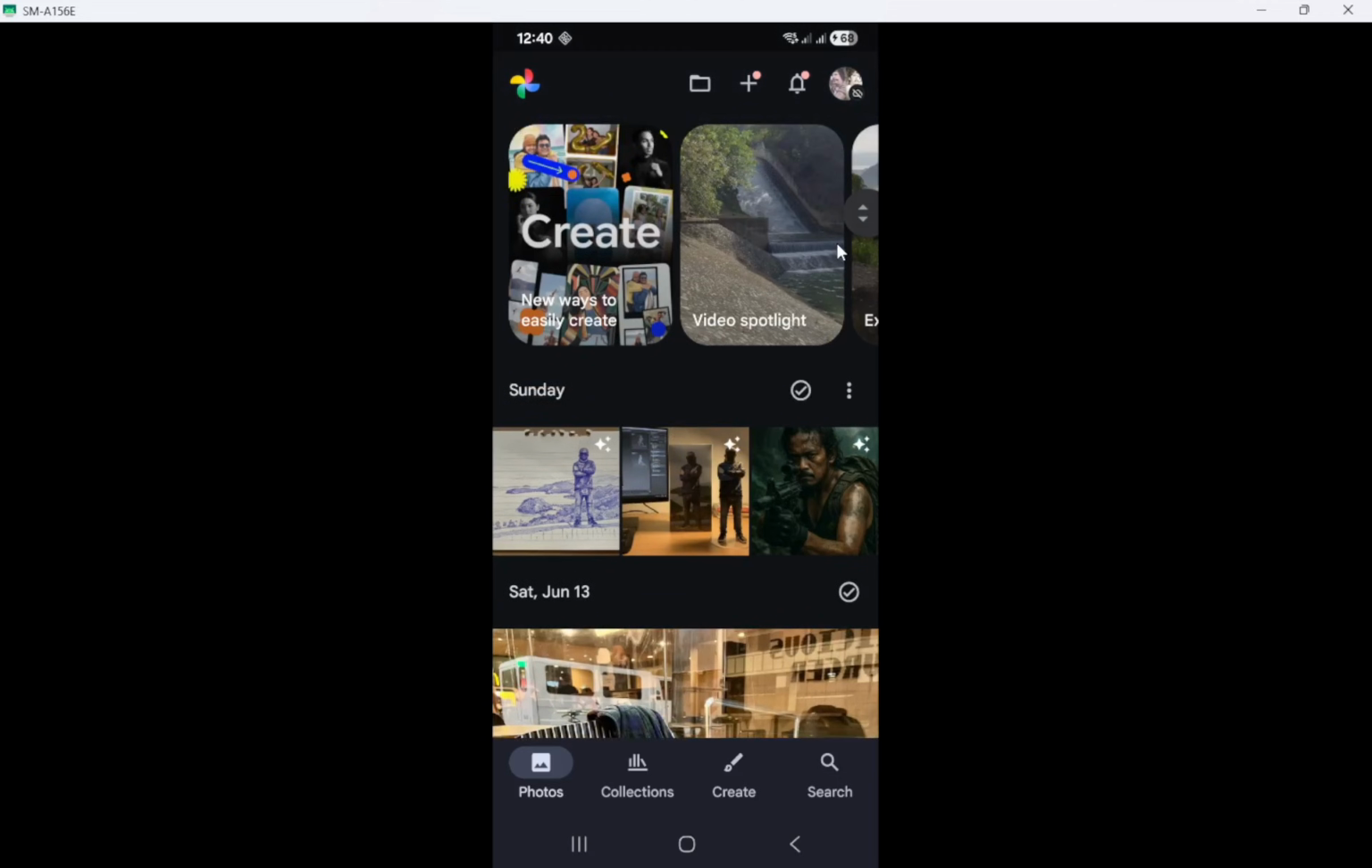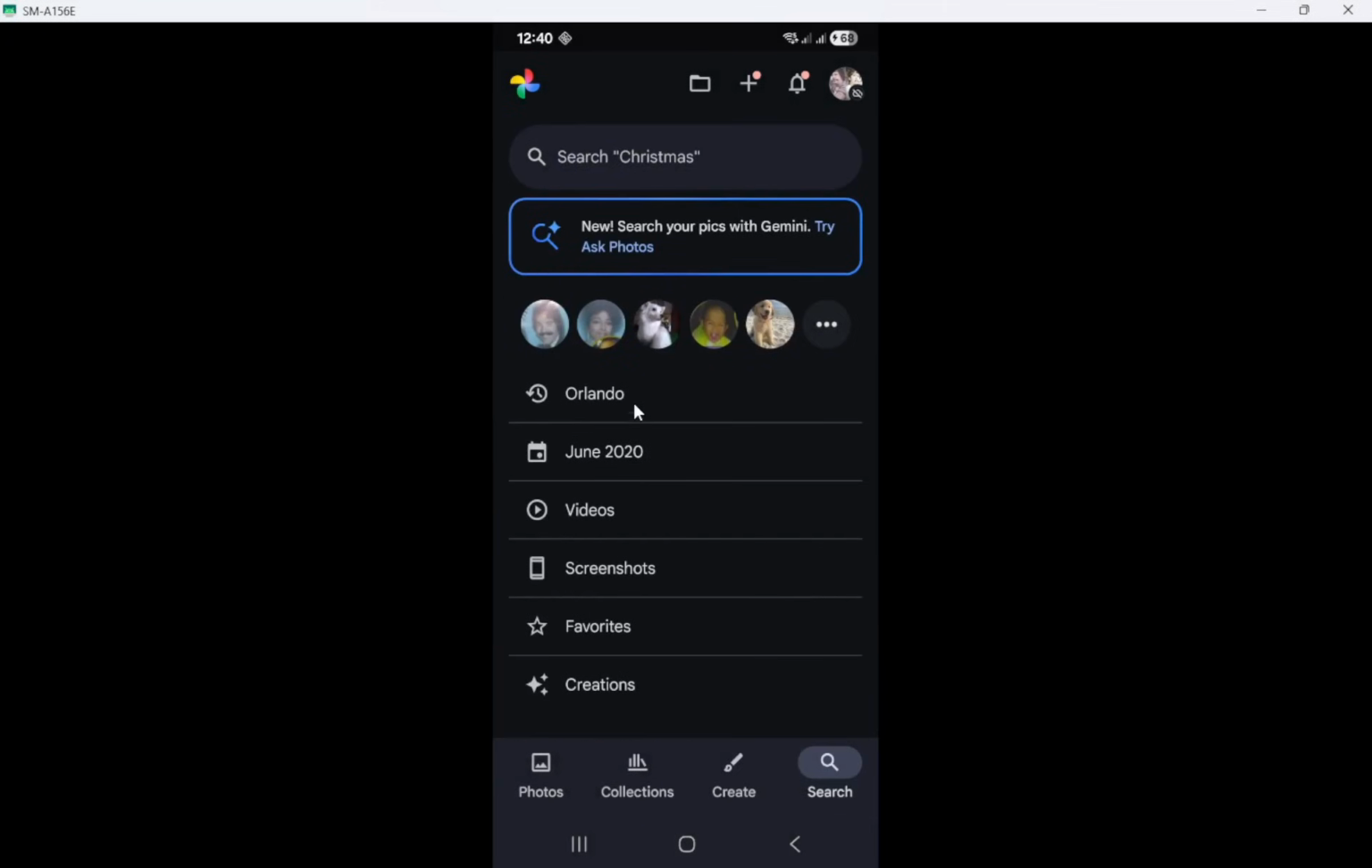Congratulations, you've just learned how to search by face in Google Photos. This powerful tool will help you find exactly what you need, right when you need it.